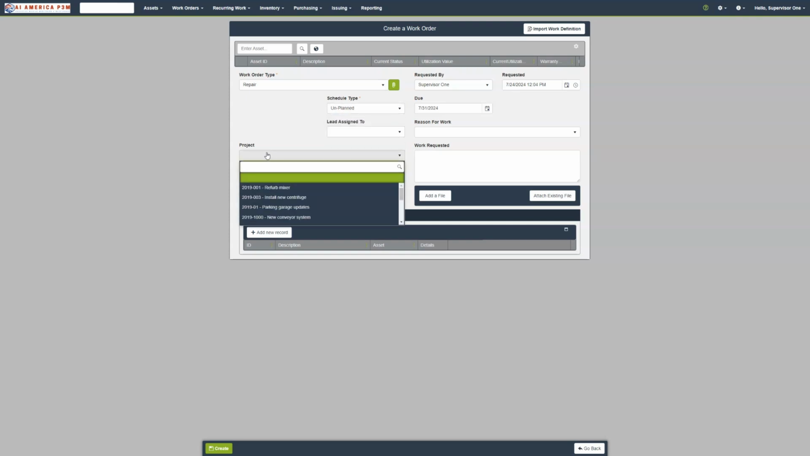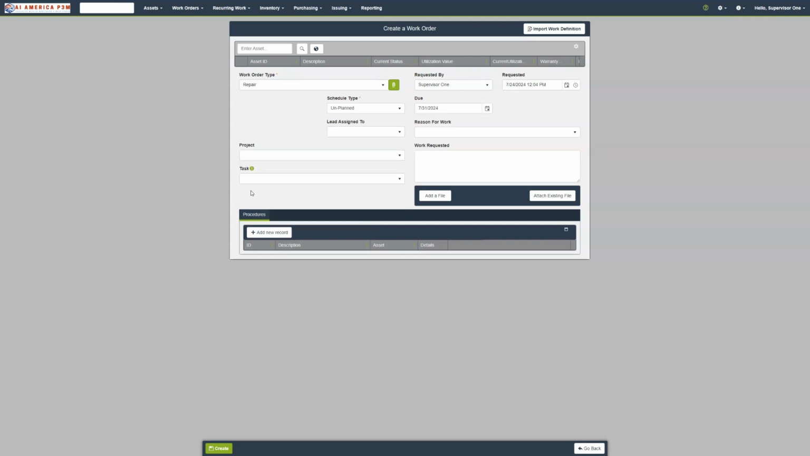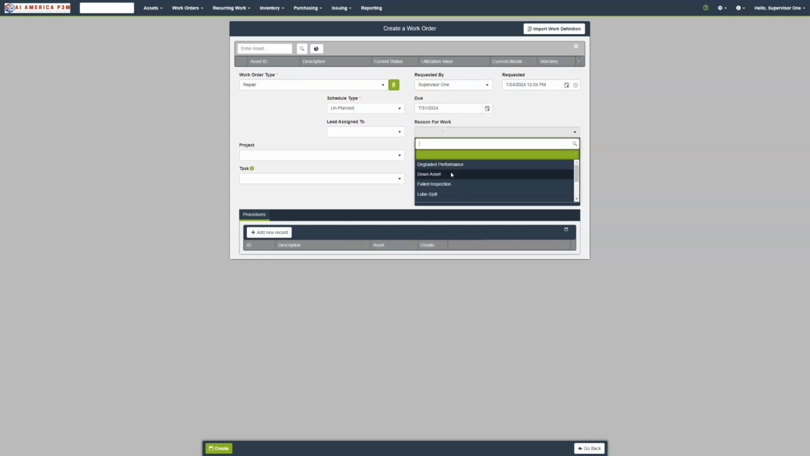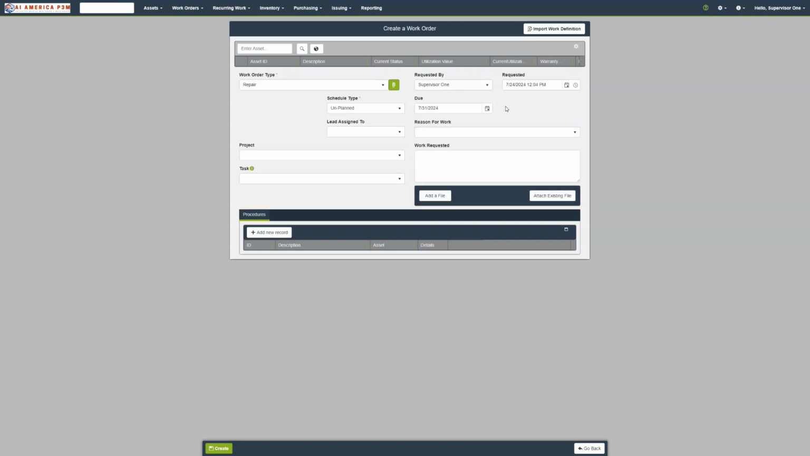I'm going to have to choose a project for this work order. I'm going to have to put a task, and we're going to be choosing who requested this work order, requested by who, and the date and time as well. I'm going to have to put a due date and the reason for work. So it's going to be like, is it because of down asset or failed inspection and so forth? And we can also put a description for work requested. Once we're all done, we can click on create on the bottom here, and that will create our brand new work order.